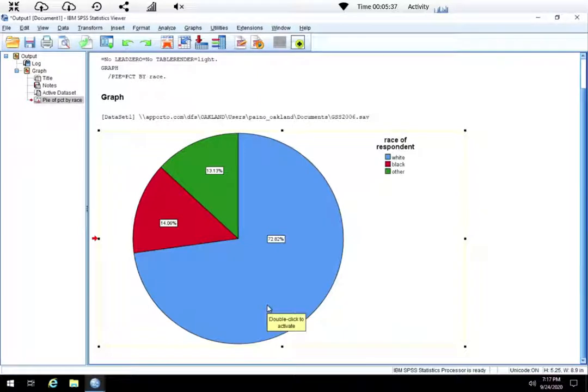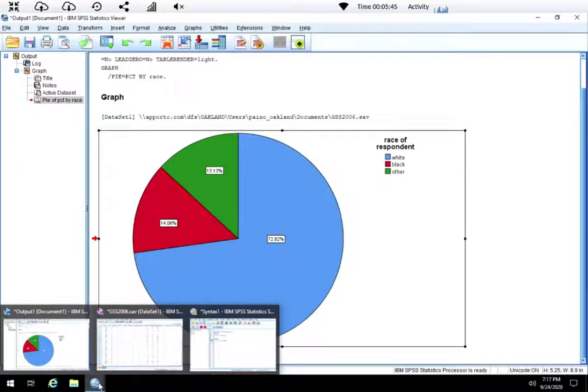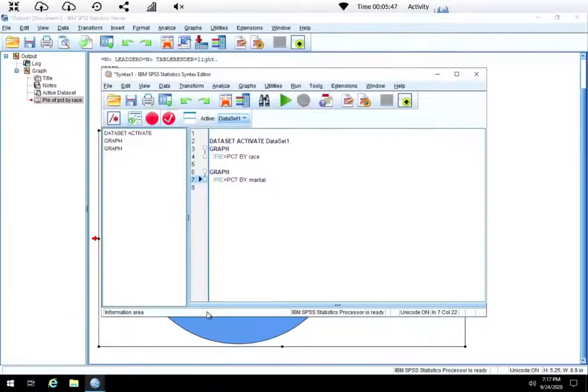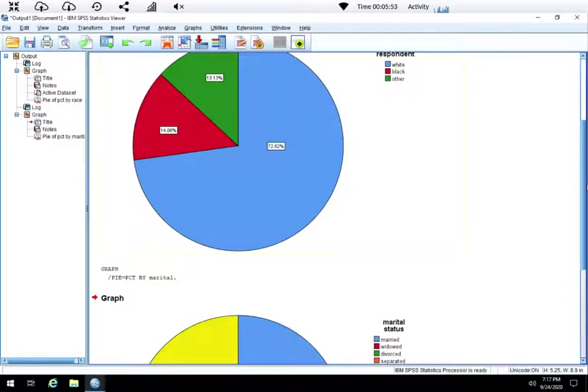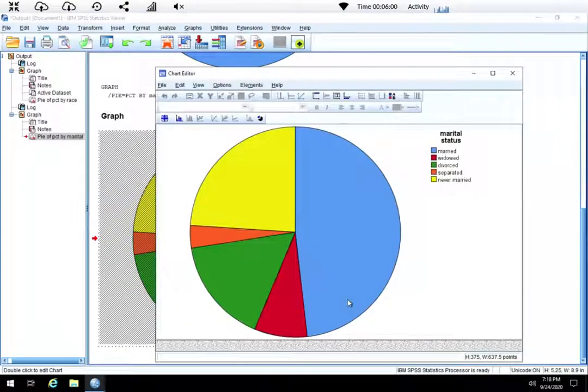and we're going to paste our syntax. Because we already have our output window open, it doesn't automatically go to the syntax window, so you might have to go down to the icon for SPSS, hover over that, and then choose the syntax window, and then just highlight the text in the syntax window and run it, and you'll see we have another pie chart. We can answer questions here about marital status.